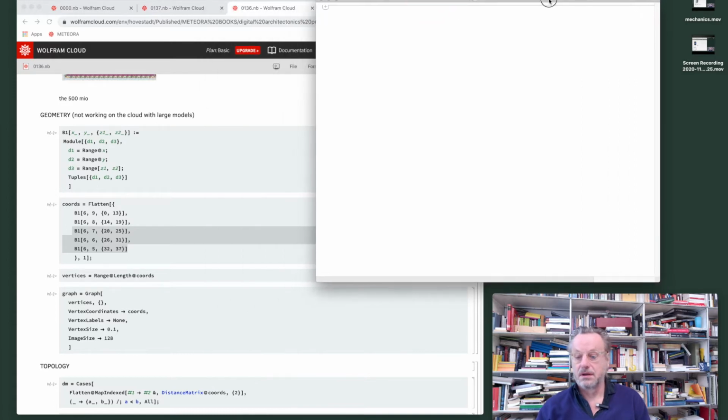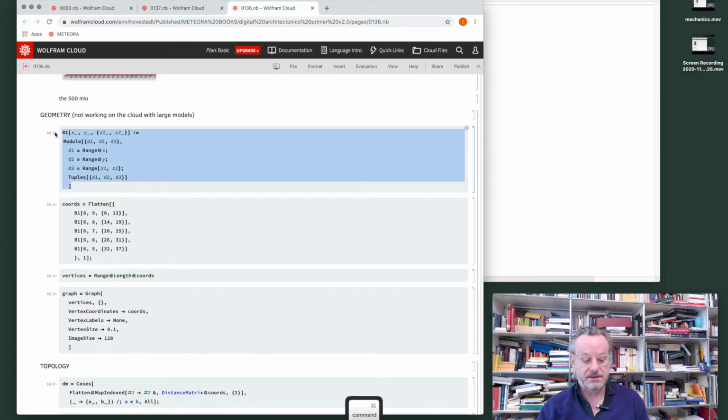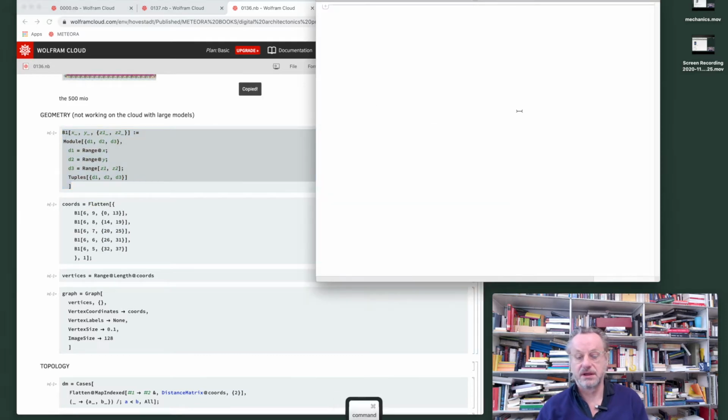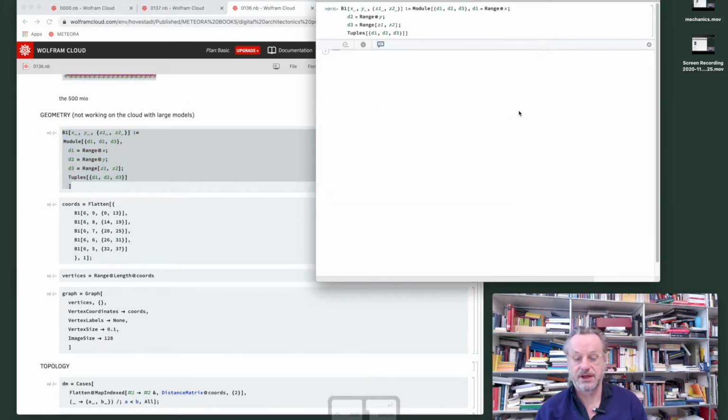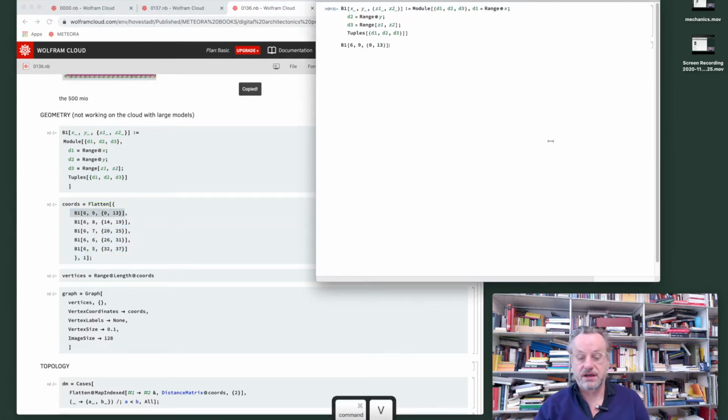This is Mathematica on the desktop. So take these things, copy this to the desktop. It needs no other library. So we could simply call it B1, and we have these modules. Now we simply check how this works.